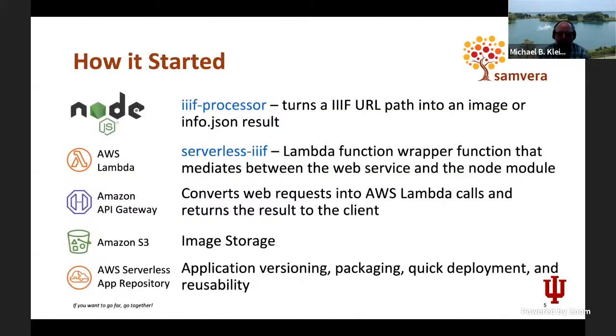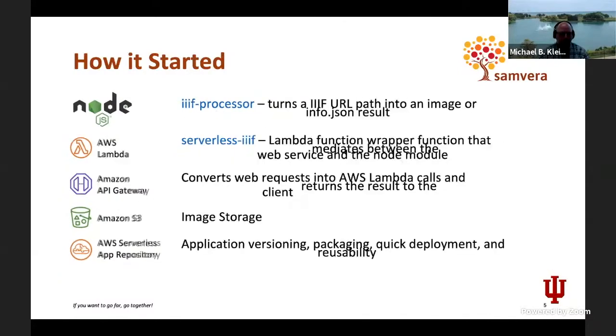This is last year's architecture slide. We had 5 main components: the iiif processor Node.js library, the serverless-iiif Lambda function wrapper, and the serverless application repository application that goes along with it, that wraps the iiif processor library. The Amazon API gateway that allows us to establish a REST API to convert web requests into Lambda calls. An Amazon Simple Storage Service, or S3 bucket, for image storage, and the serverless app repository for application packaging, deployment, and versioning. We've added a couple new components, so we need some more room on this slide.